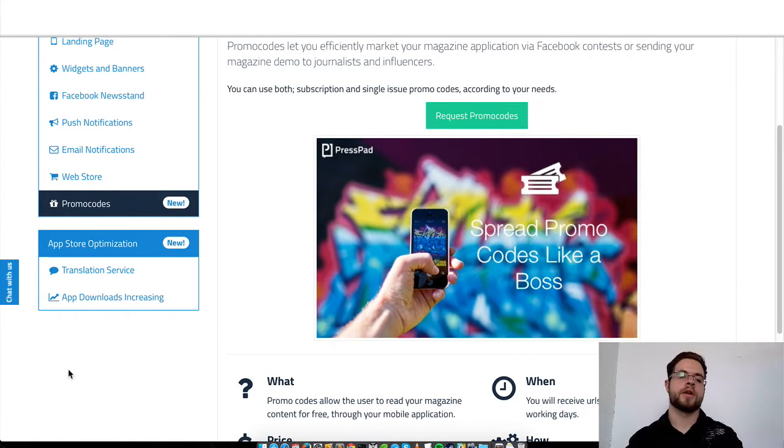Next thing we have here is App Store optimization. So this is a very important part. When it comes to App Store, around 60% of all downloads comes from search. So this is very important for your application to appear high in the rankings.